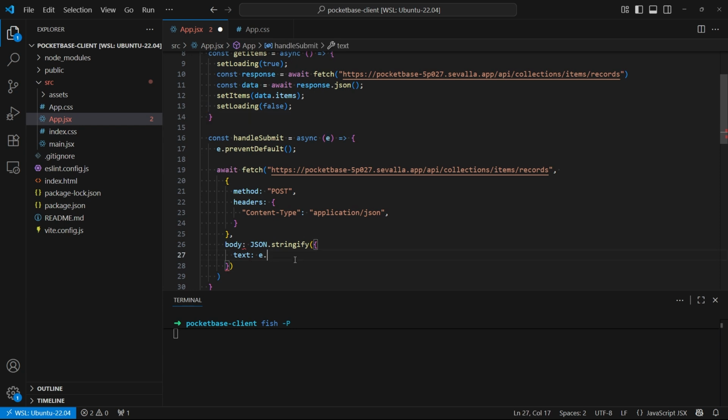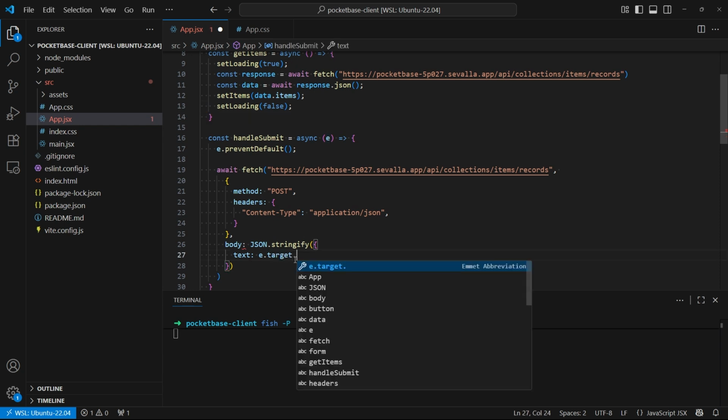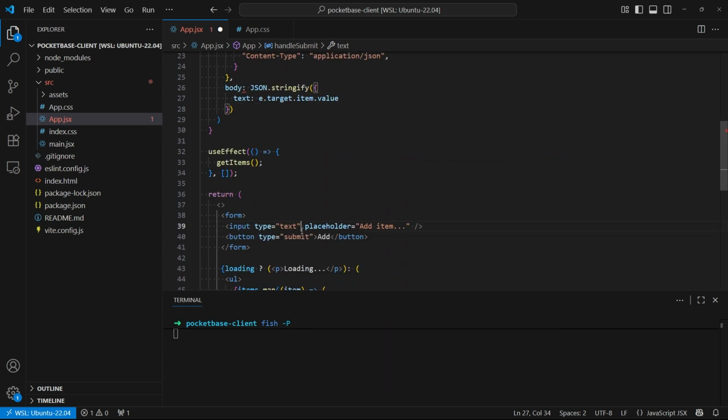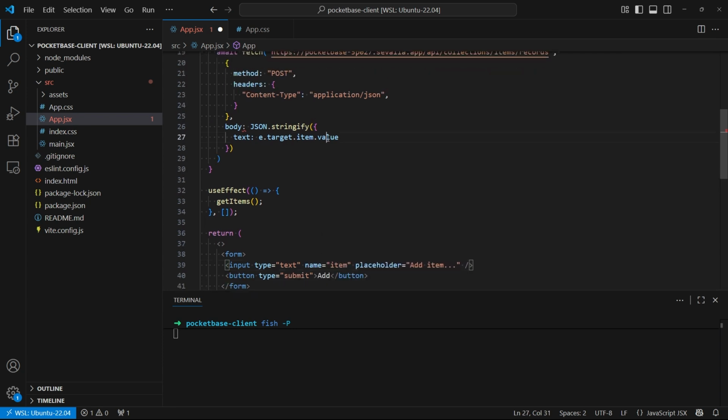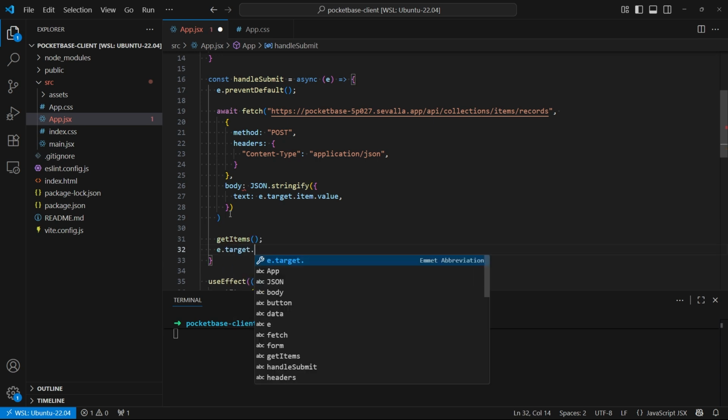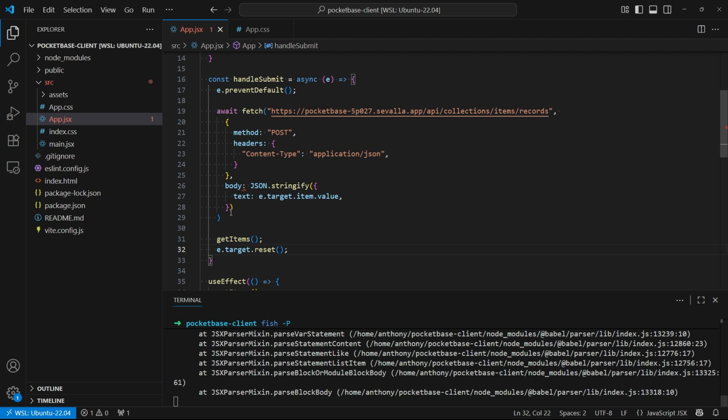The event has a target, which is the form. And then the form has a field called item, and there's going to be a value on it. So let me just make sure I put name=item here on the input. So this is name=item. Okay, so this item corresponds to this field. And then after this fetch, I can refresh the items by doing getItems. And then I'll do e.target.reset, and that will just clear out the form.